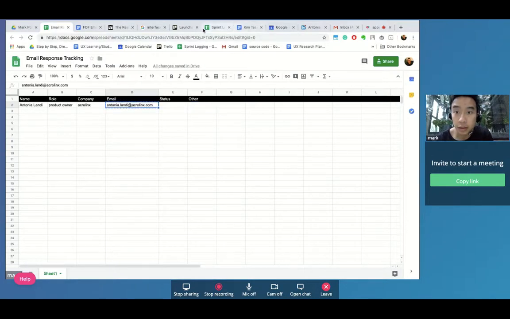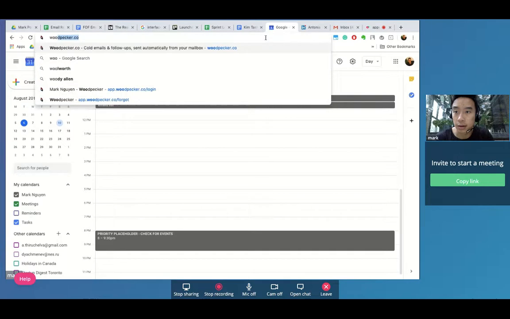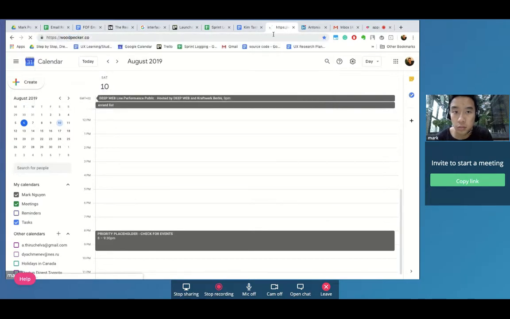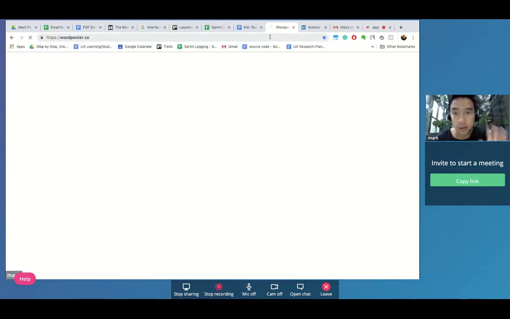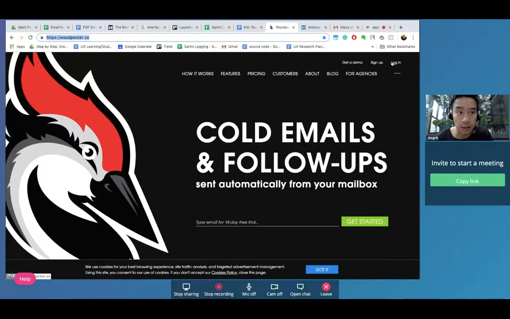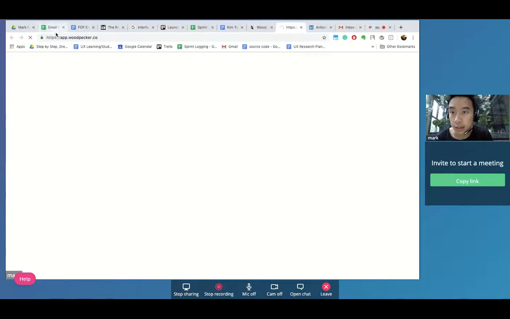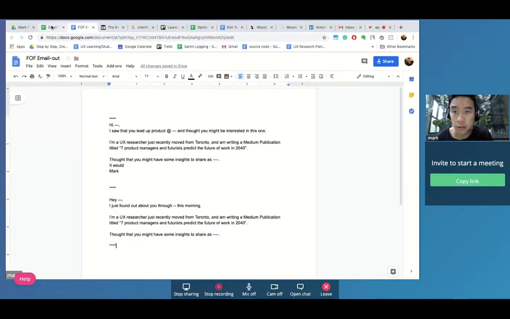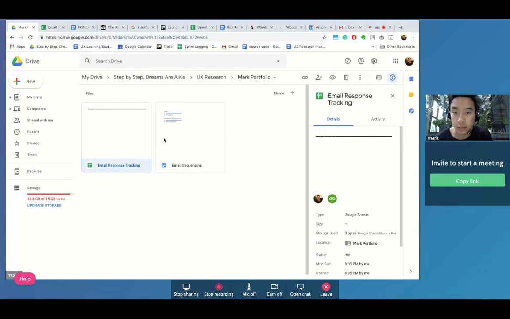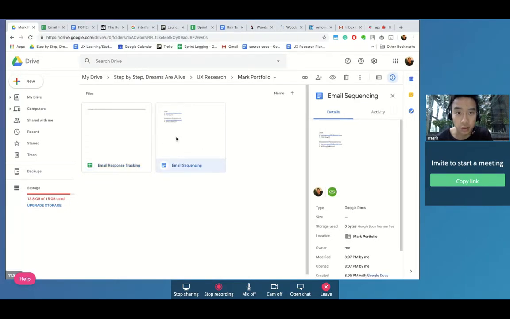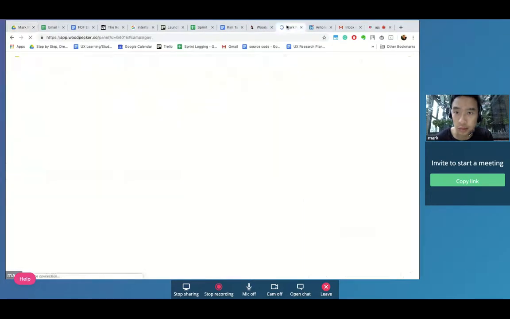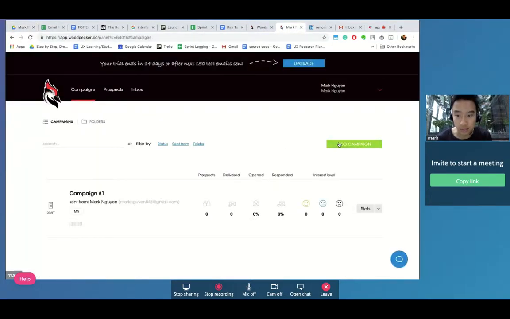Now I'm going to go over to Woodpecker, which is going to be the email sequencing tool, right? I'm going to log in, and the email login details are going to be inside this folder here. Okay, you'll have the email login details to my Google account, so that you can check to see if people respond or not, and you'll have login details to Woodpecker, so that you can start sending out emails. Okay, add campaign.